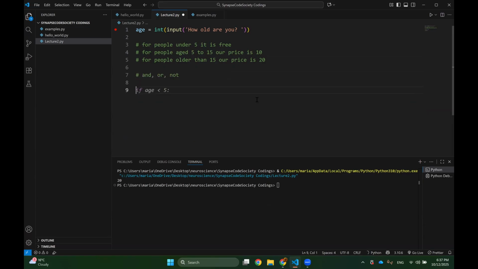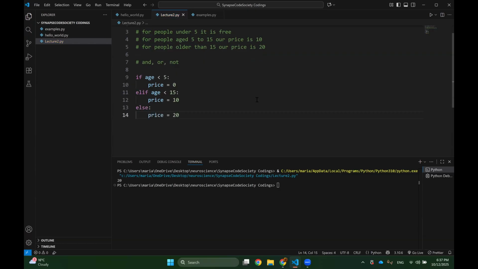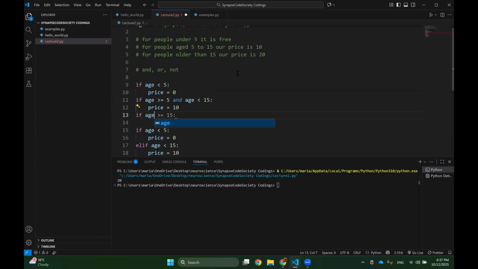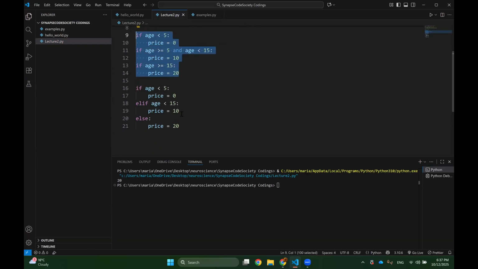So let's just write this again. If age is less than 5, price is 0. But realistically, we can just change it like this. Elif age is less than 15, price is 10, and else price is 20. And if you notice, this is the same as writing it like this: if age is more than or equal to 5 and less than 15, price is 10. And if age is more than or equal to 15, price is 20. So actually, this is the same as this.